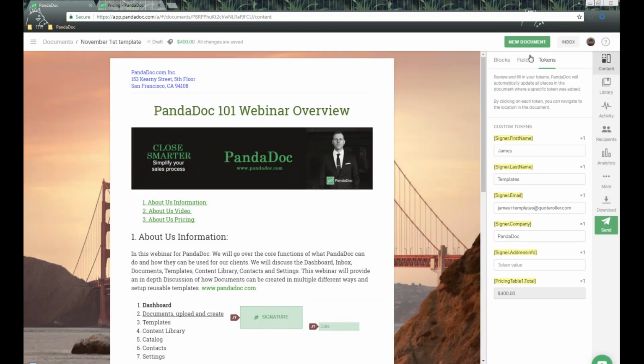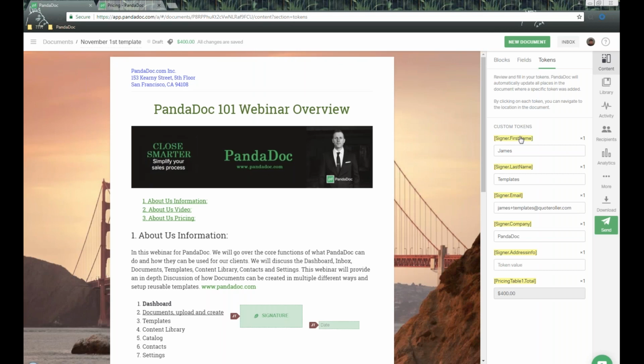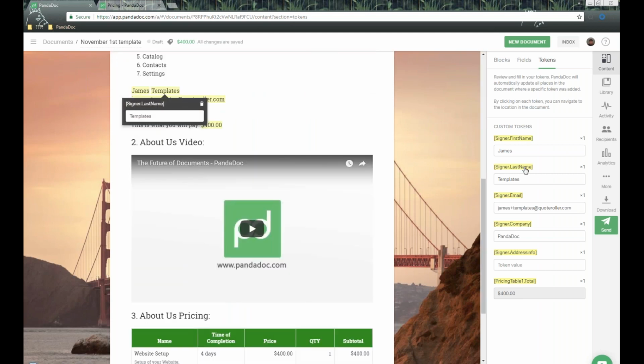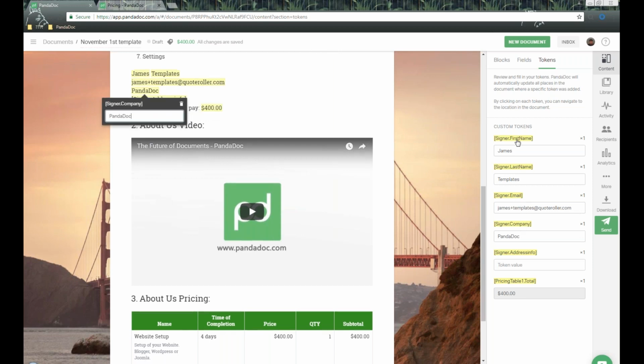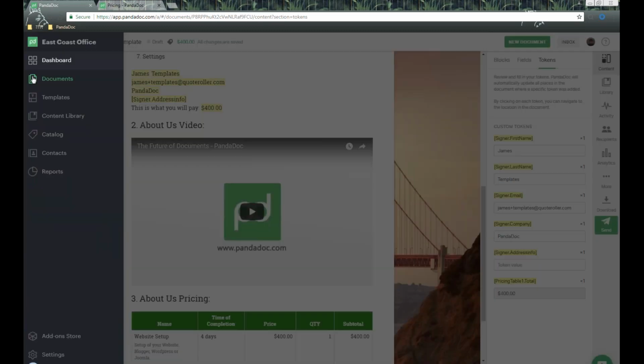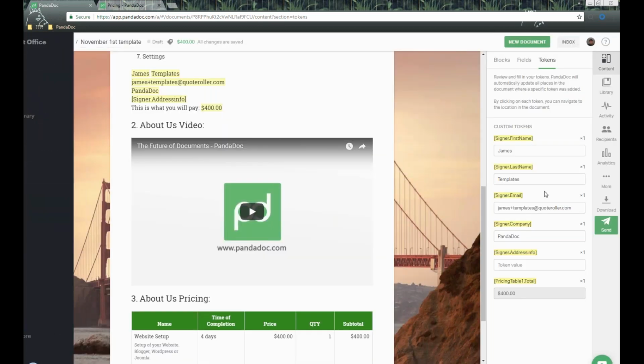Great. When I click on that, it's going to take me into my token selections, and we notice that here's all this information automatically populated where that token existed. So these first four, the first name, last name, email address, and company, well, that's all coming from our contacts we've already set up. So that's why the information is populated in there.